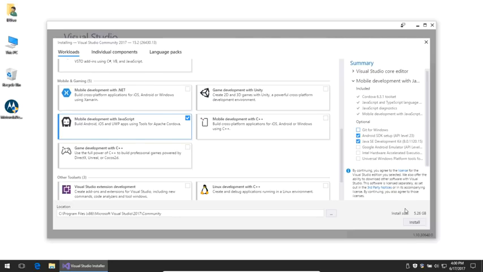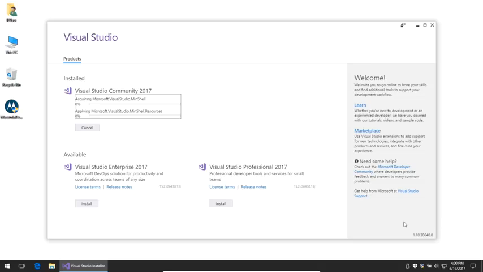I'll select Install. So here, depending upon your internet connection, you may be staring at this progress bar for a while. It's going to connect, after all, to the Microsoft servers and download over 5 gigabytes of components. So go grab a coffee and it'll be done in no time. And via the magic of editing, a 15-minute download becomes a 15-second one.